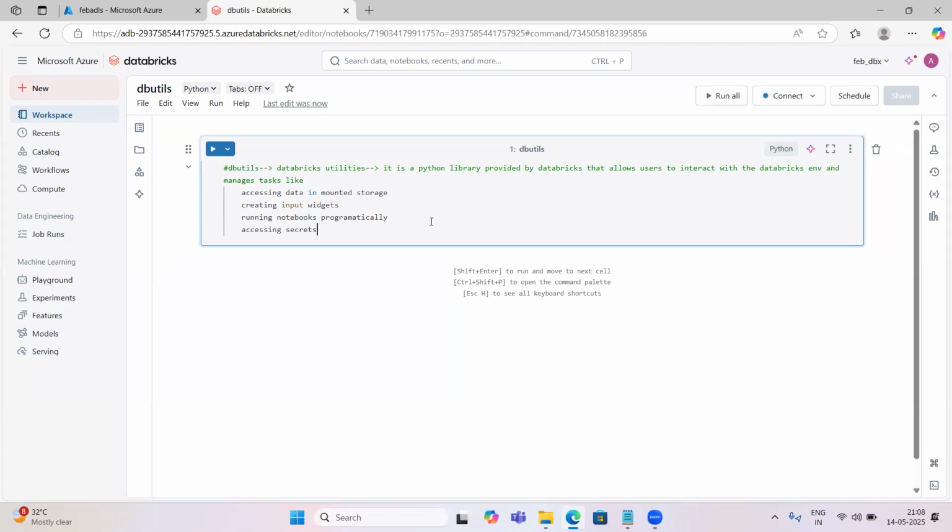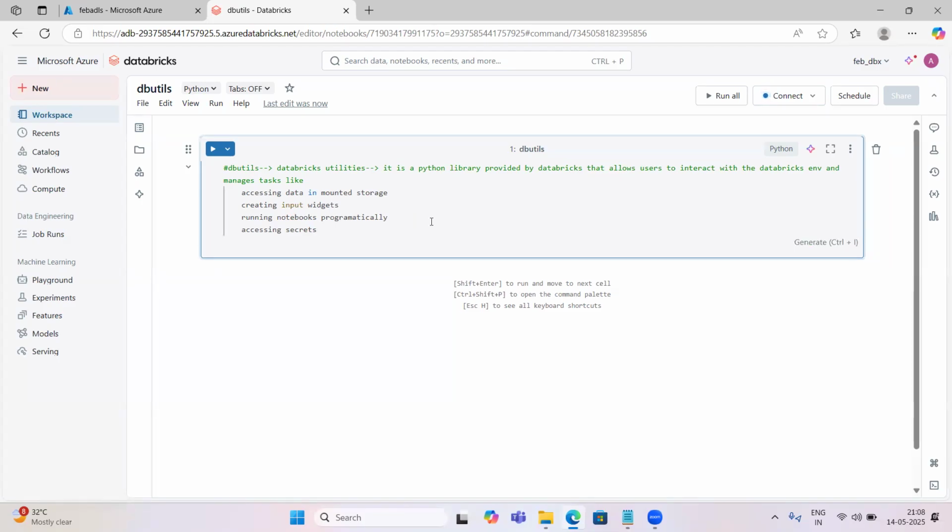keys, passwords, and some sensitive information, we can create as secrets, and we can access the secrets using dbutils. Does anyone know about Azure Key Vault? Inside Azure Key Vault, we store our passwords and keys, right? We can access those secrets using dbutils.secrets.get. We will discuss that also, and then working with job task values.